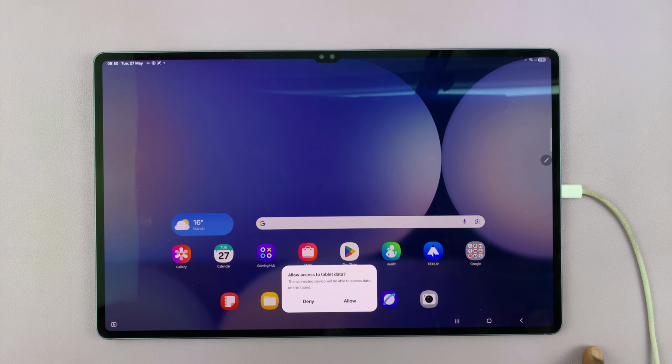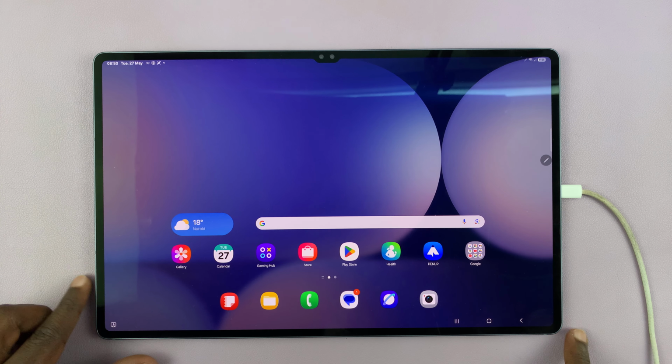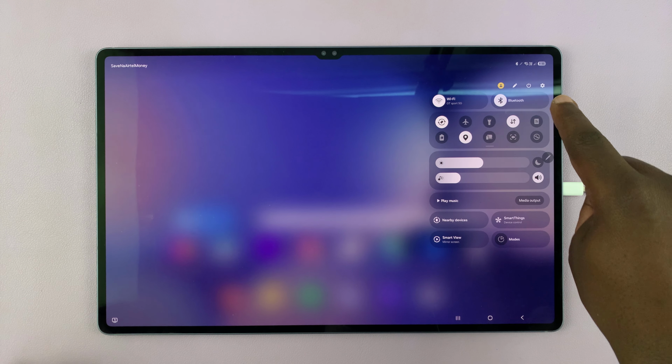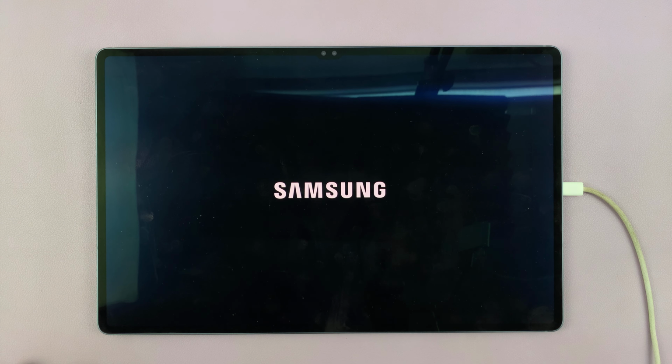So once it's connected, you may be asked to allow access to tablet data. You need to go ahead and allow that. And then the next thing you want to do is go and turn off your tablet. So I'll just go to that and power it off.